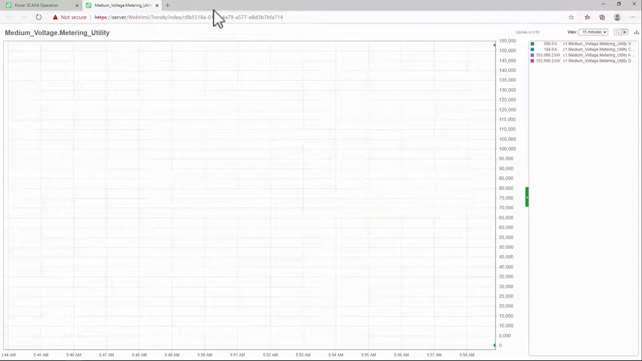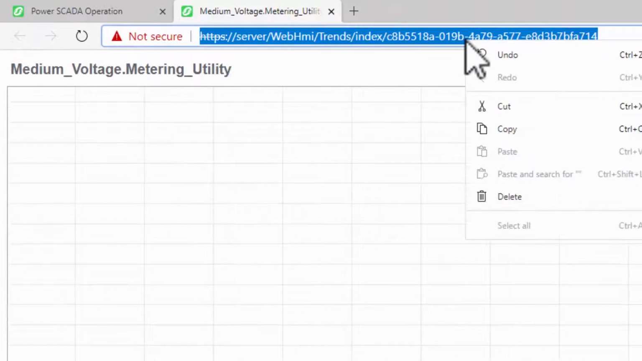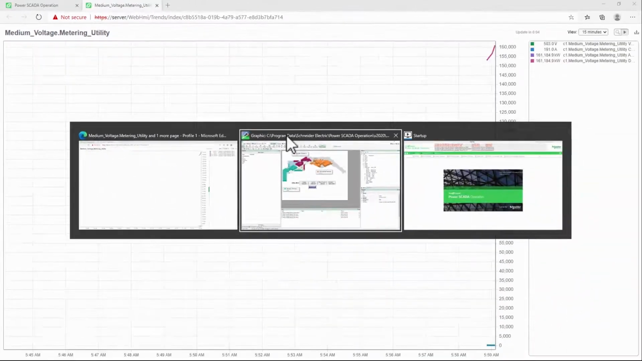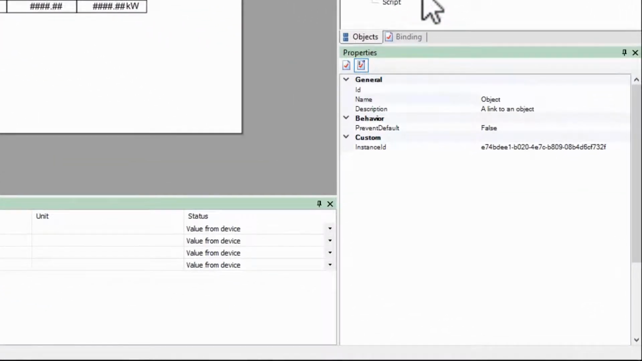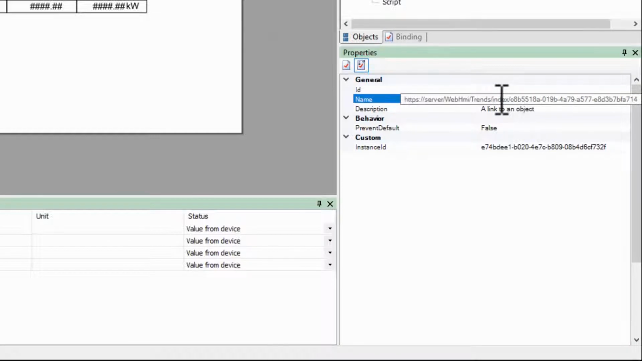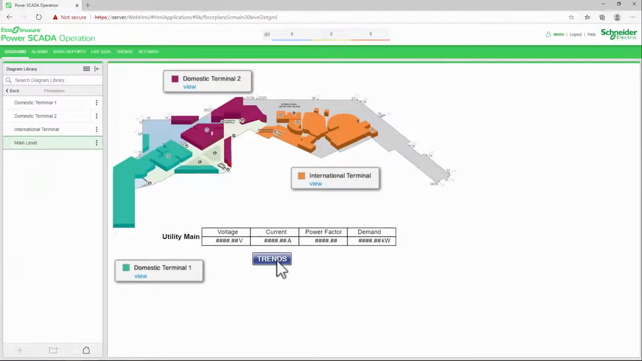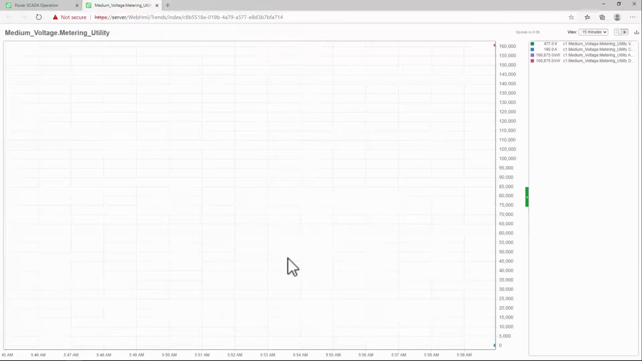From here, I can copy the URL from my address bar, which I will paste into the link name in the graphics editor. Note that if you are manually typing in a URL, you must include http:// in the name field. I'll save my diagram here, return to the Web HMI, and you can see that my Trends button now opens the Trends view.